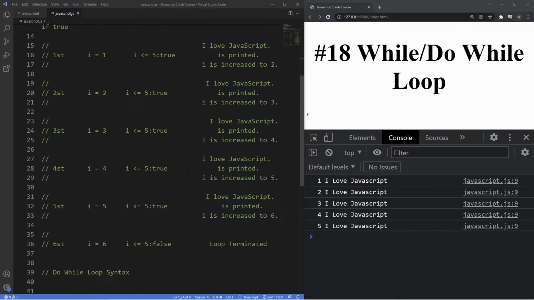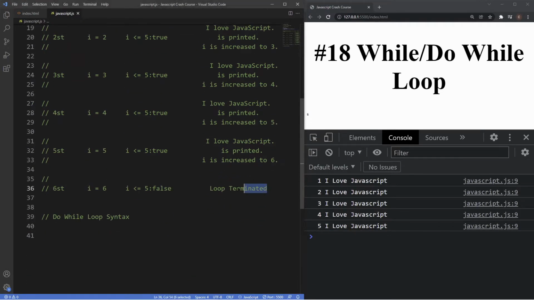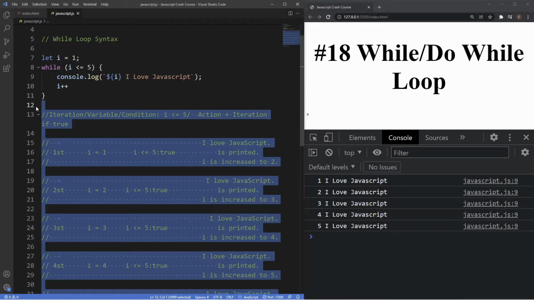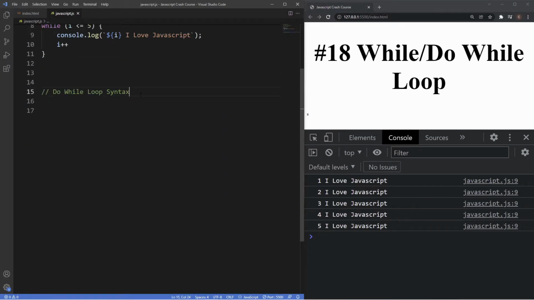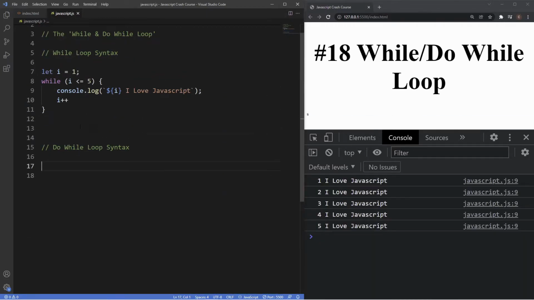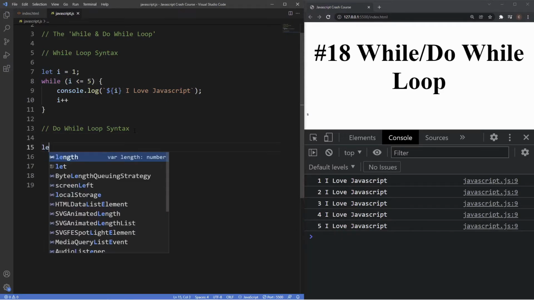So now let's take a look at the do while loop. I'm just going to get rid of all this stuff here, and we'll go underneath this comment. Where the while loop has its conditional expression first before the loop executes, the do while loop actually has its conditional expression at the end. So the do while loop looks a little something like this.